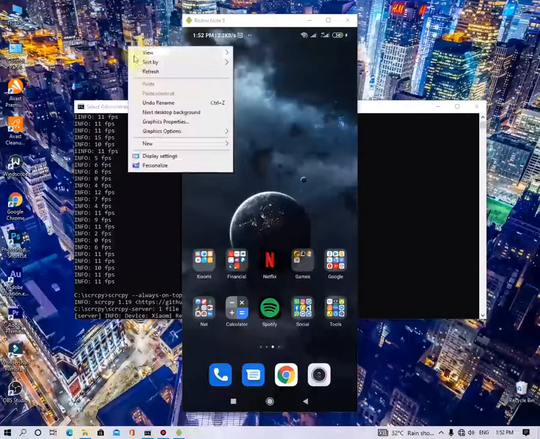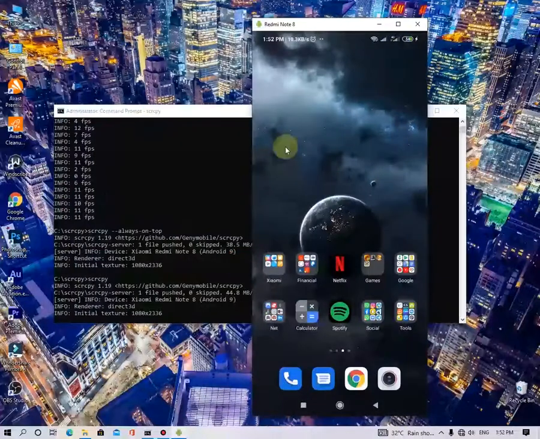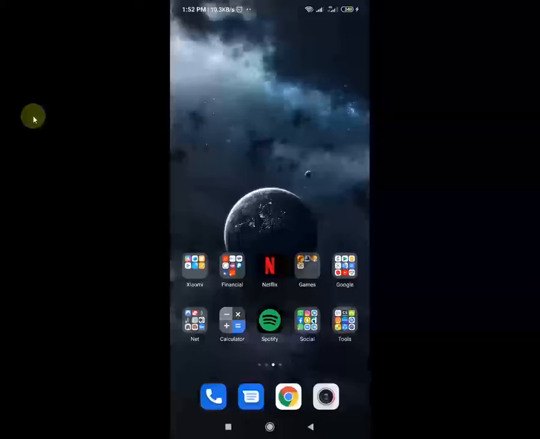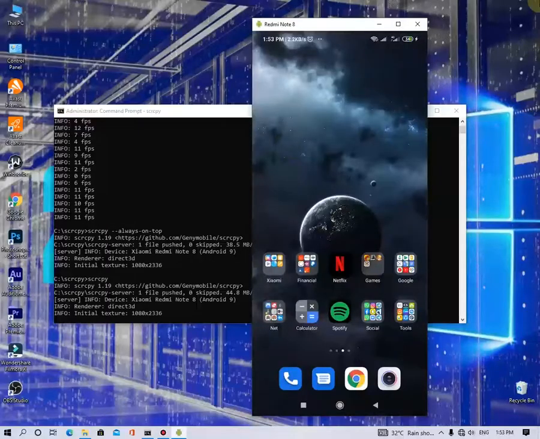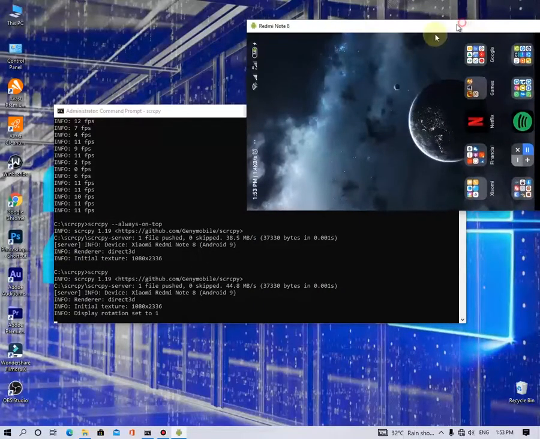So let's go to the shortcuts. You can do all these things, all these shortcuts, without closing the mirroring window. So the first one is full screen mode. Just click Alt plus F, you can switch to the full screen. The second one is you can rotate the window using Alt plus arrow keys, right or left.